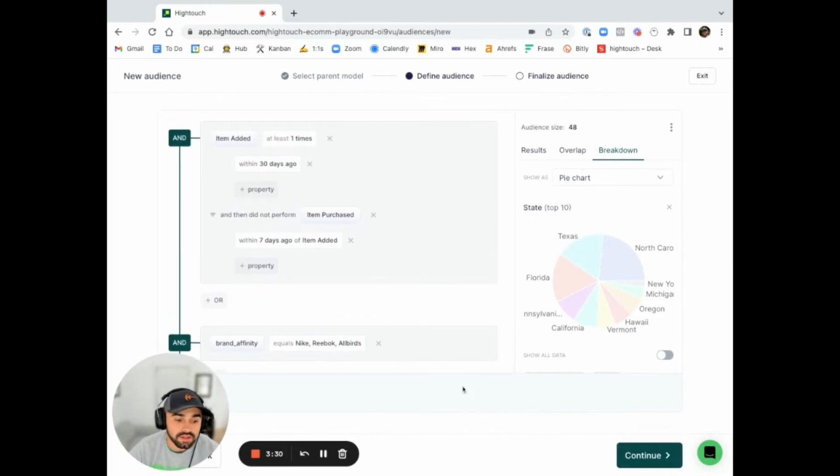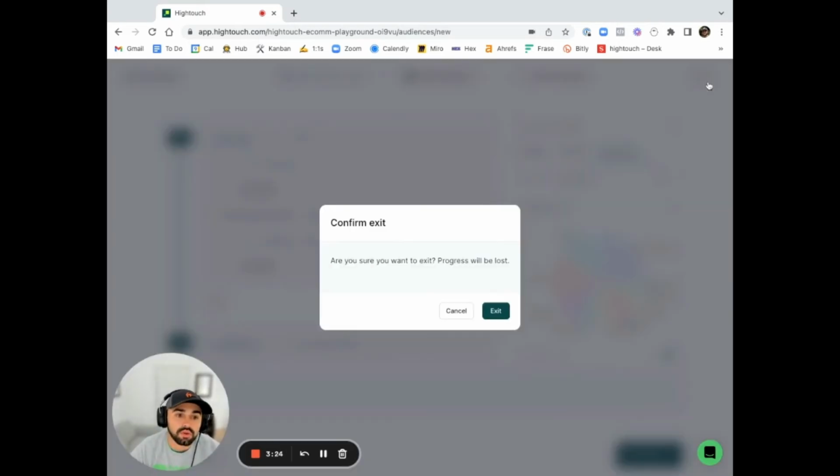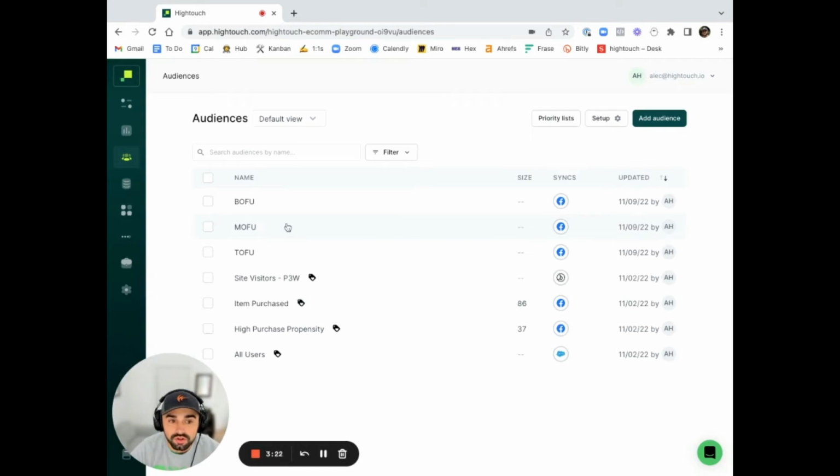Now I could go ahead and hit continue and then send this down to my many marketing tools, but this demo is specifically going to be focused on priority lists. So we'll actually hit exit and hop back over here.